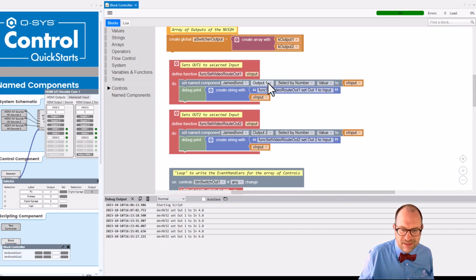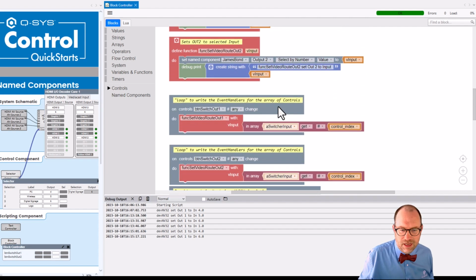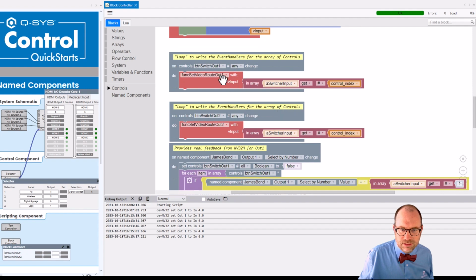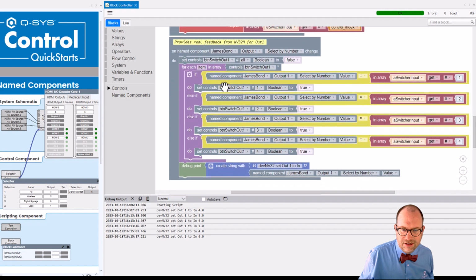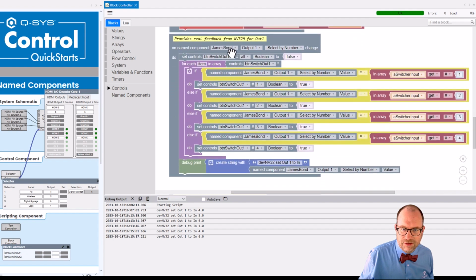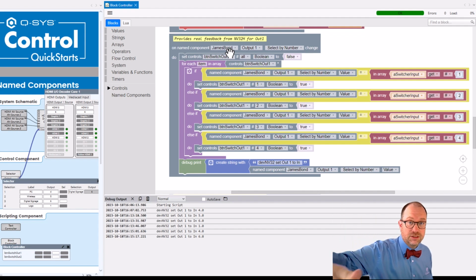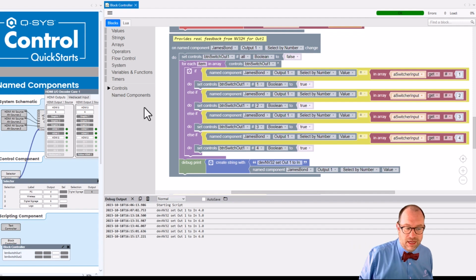Really, it's driven by this. This isn't a thing that I can treat as a variable. It's something I can manipulate, but it's not something I can treat as a variable and drop in. It just means I have to write two functions. And so here are the two same loops that you saw for handling the array of controls. And then lastly, here is one of the event handlers for when things change on the NV32 so that I can update the buttons in my script.